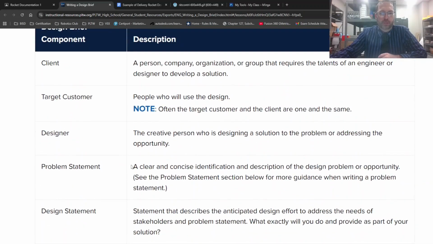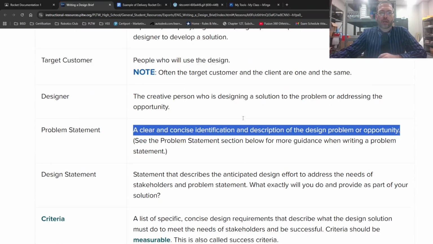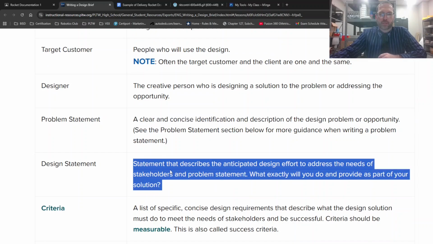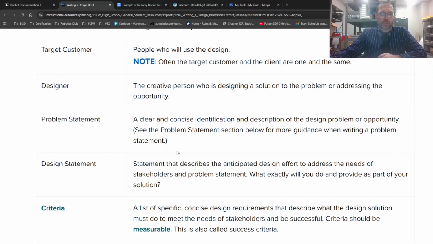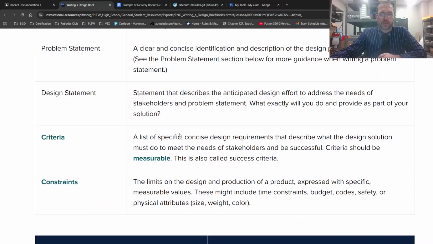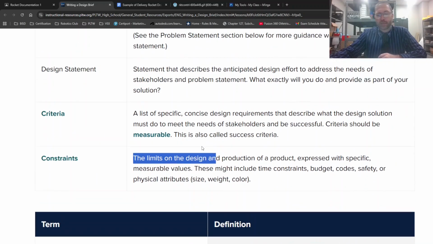Starting with the problem statement, it describes a clear and concise identification and description of the design problem or opportunity. So this is really about why we're going to do something, whereas the design statement, which says statements that describe the anticipated design effort, is really more about what we're going to do. So we have why we're going to do it and then what we're going to do. Then the criteria are things that it must have, that are design requirements, whereas the constraints are limits on the design, right? So that we can't have or need to be careful with those things.